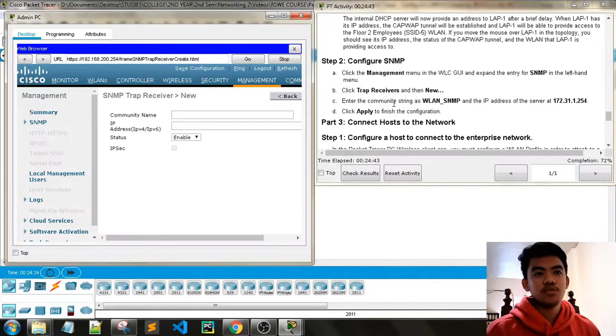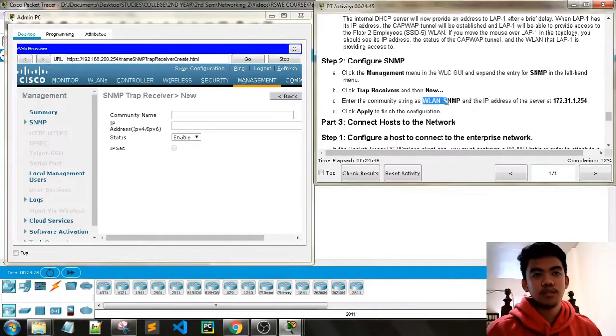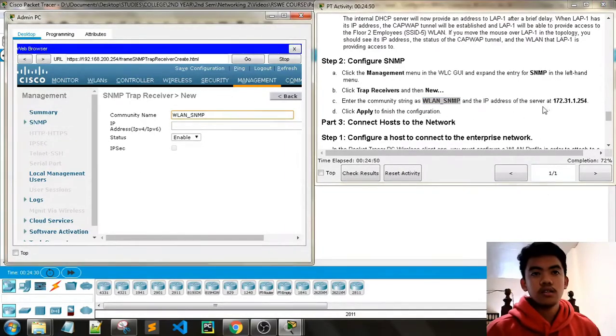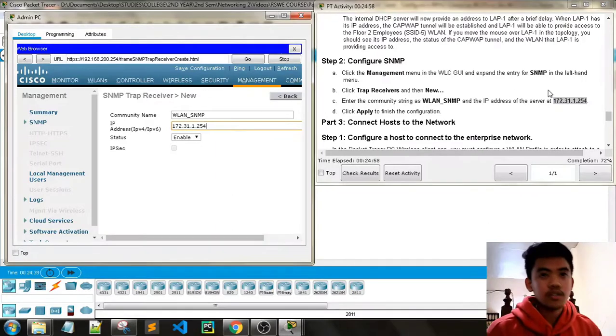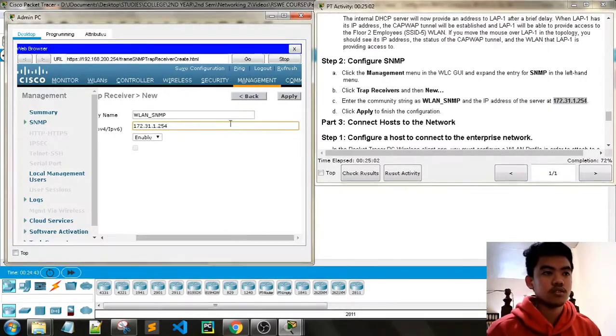Enter the community string as WLAN SNMP. Copy this, and then enter the IP address of the server at 172. Click Apply to finish the configuration.